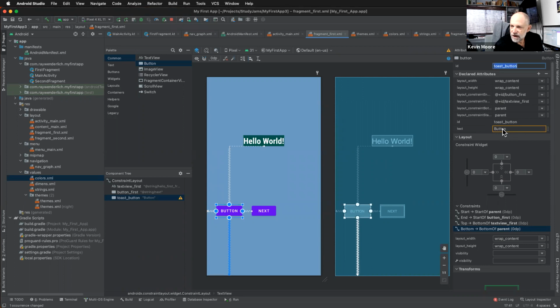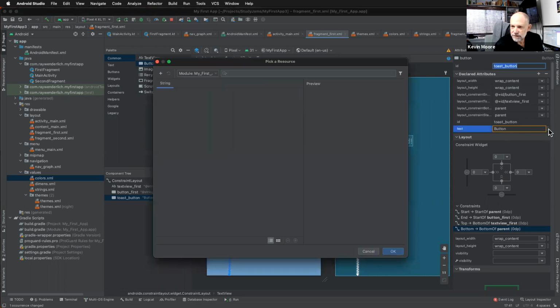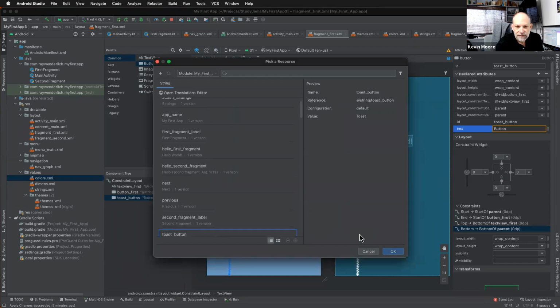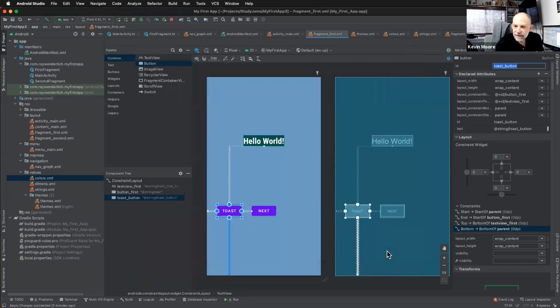And then we just got hard-coded text here. So we're going to want to create a new string. Let's click there, and we're going to click plus new string value. And we're going to call this toast button. And the value is going to just be toast. Okay. So this is the name that we will use, and this is the actual value. So go ahead and click OK, and then say OK again, and it will change it to toast. Okay.